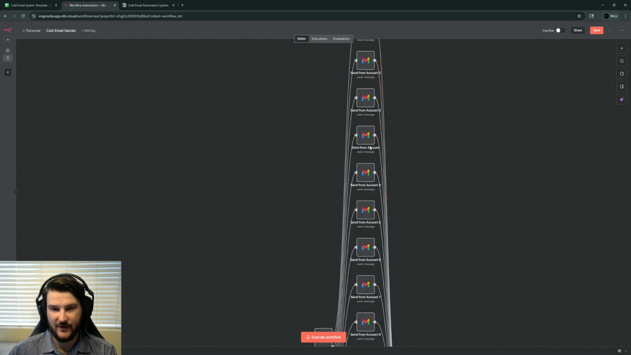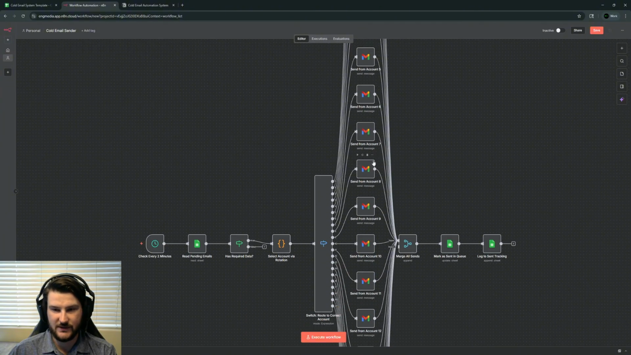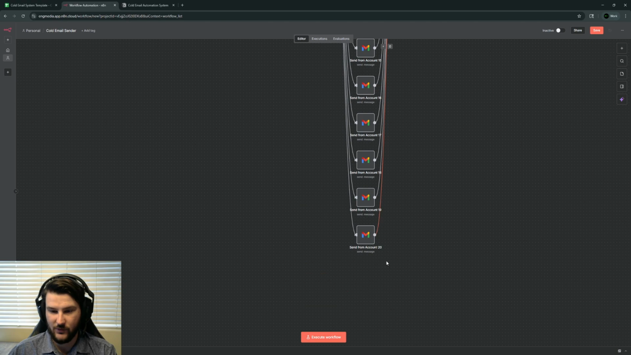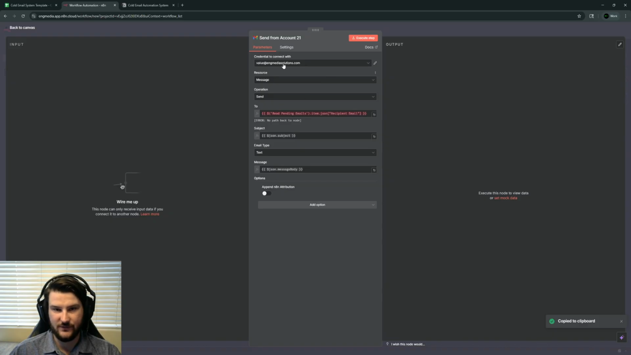And you're going to do this for every single one of these nodes and just replace it with the correct credential for as many email accounts as you have. And if you have more than that, you can come down here and press Control-C and Control-V and duplicate it, and then go in and change it from the drop down as well.